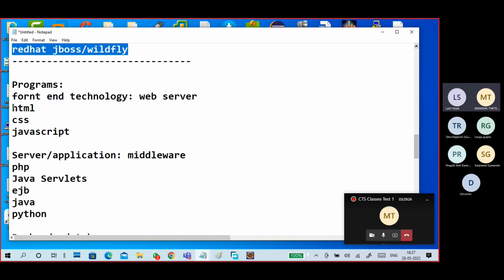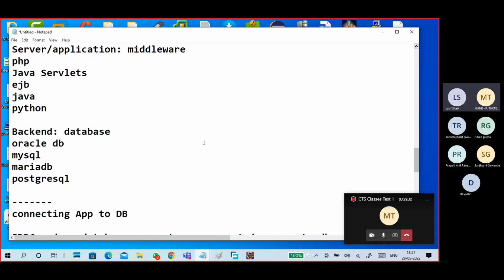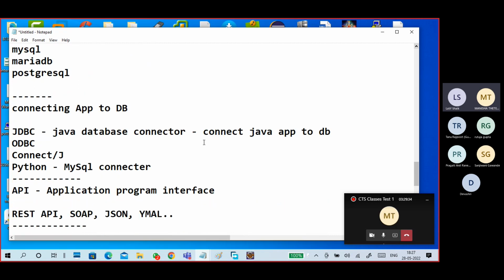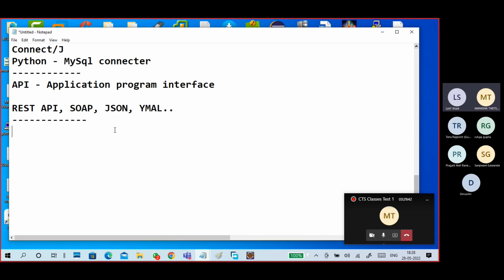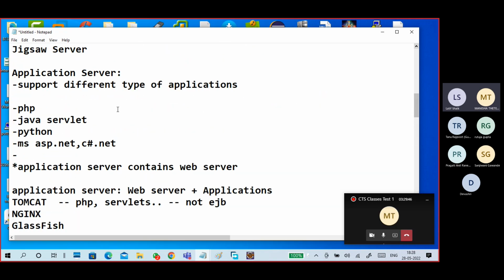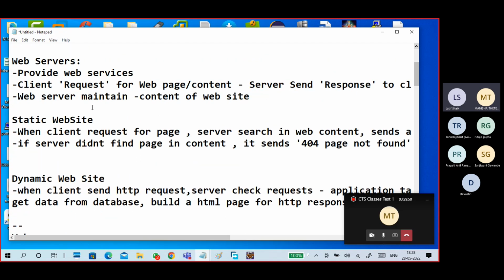There are application-based technologies and front-end technologies without any server base, and the backend technology is a database server. To connect the application to the database, there is JDBC, ODBC, different kinds of connectors, application program interfaces. Only one thing I missed, I just saw that it's the last point. That's the point I'm missing.